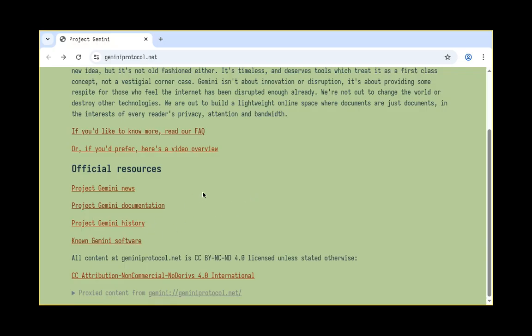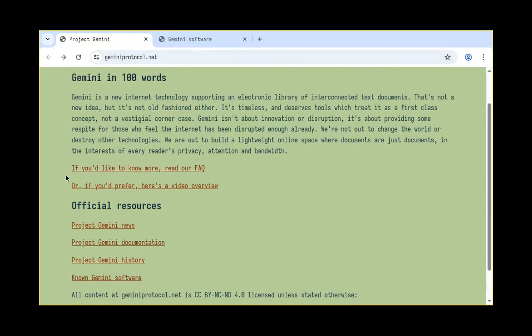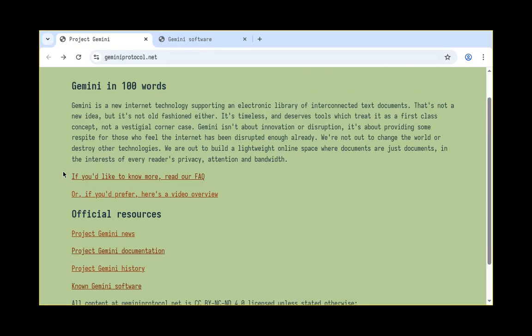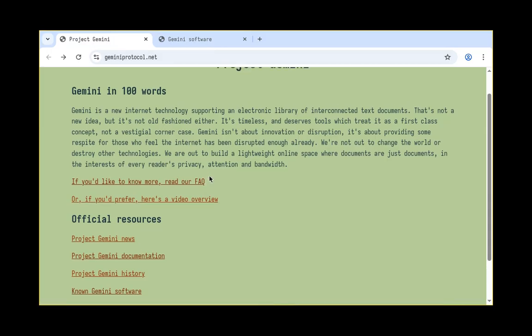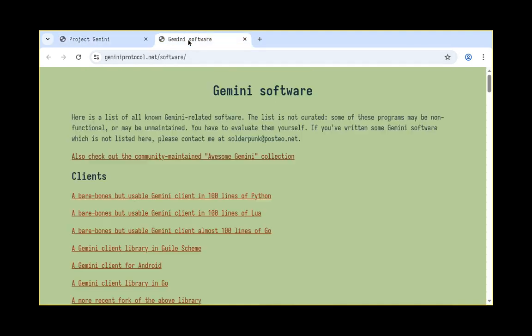If you go to the site geminiproject.net, and I will link this in the description on my site, and you go down here to known Gemini software. If you want to know more, I will make another video on this, but you can also read the FAQ, which is very well written and very comprehensive. It talks about everything. But okay, Gemini software.